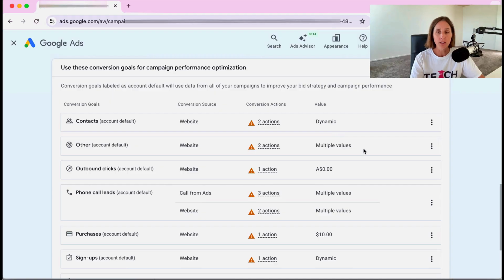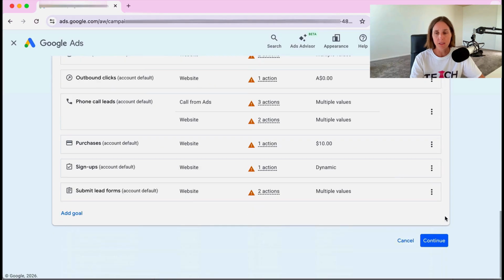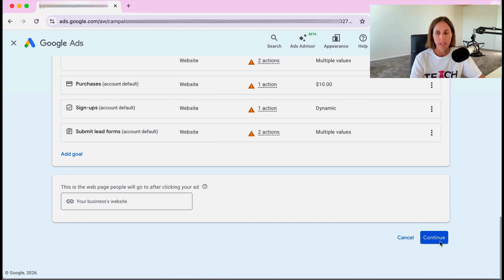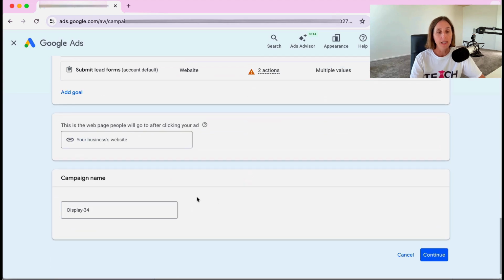These are the goals that I've got already set up. I'm just going to leave this for now. Click continue and I can just click continue. And here is where I give my campaign a name. I often like to name my campaign whatever is going to be really my targeting. So let's pretend it's retargeting. We're doing a display retargeting campaign and then we click continue.